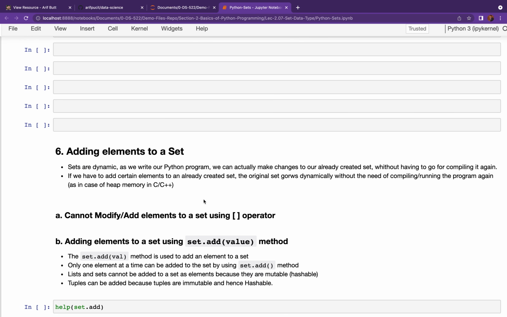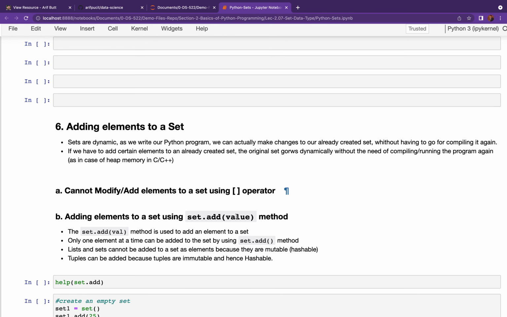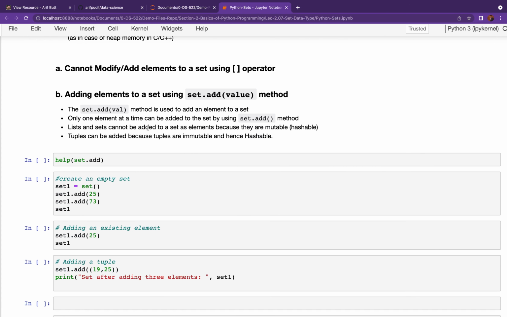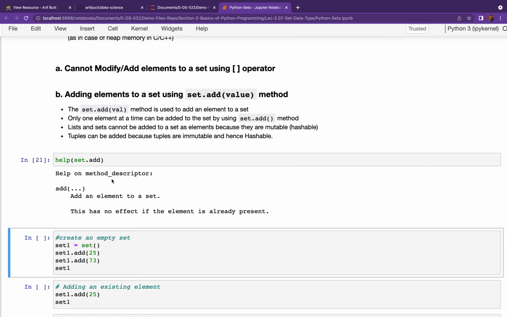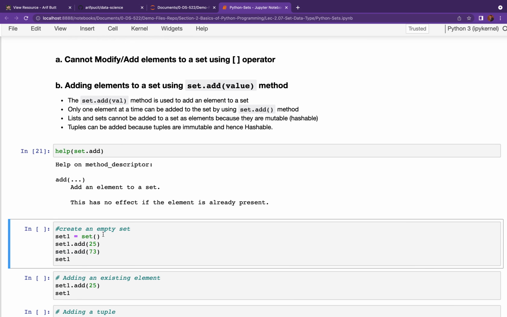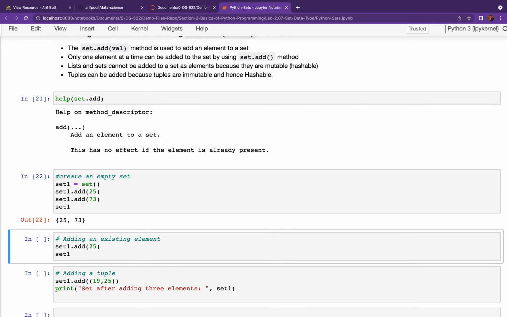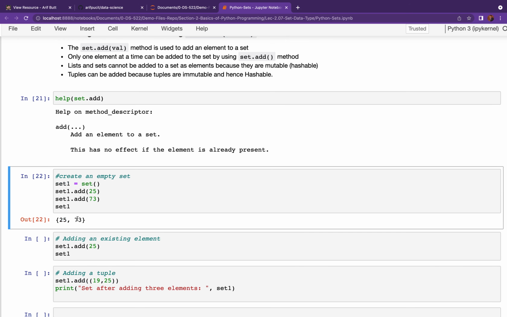You can of course add elements to a set, but not using the straight brackets and an index inside it. However, you have methods, and the first method I'm going to talk about is the add method of the set. You can get help about the add method. The add method is used to add just one element to a set at any instant of time. Over here I have created an empty set and I have added two elements inside it. So this will work fine. And now this set1 has two elements, 25 and 73.